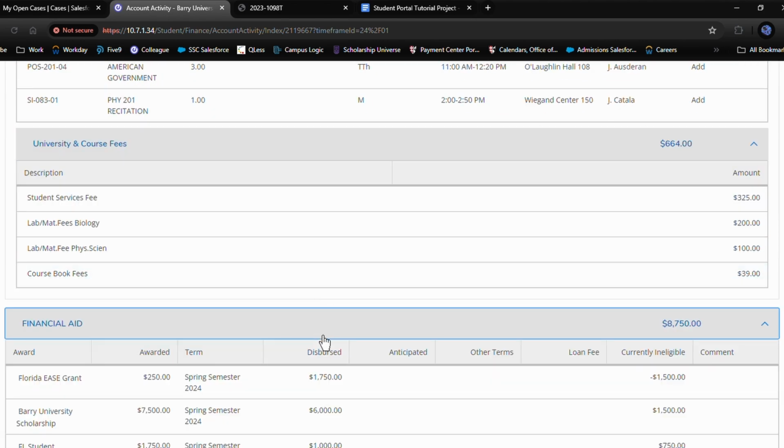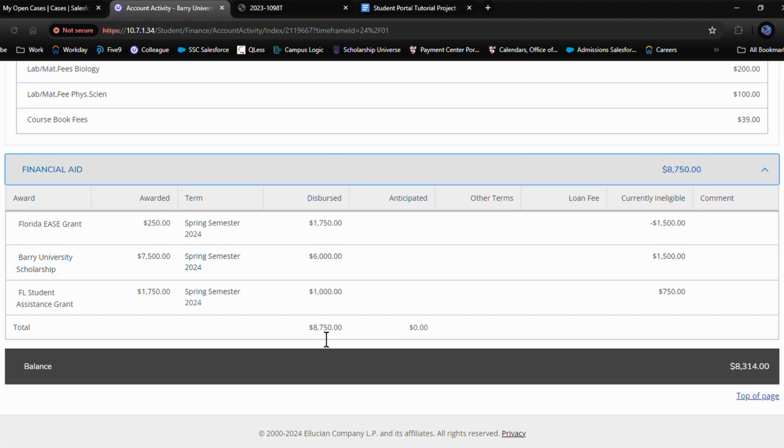Expand the Financial Aid tab to view a list of eligible awards and the status of disbursement, which is disbursed or anticipated. Note that aid typically disperses after the add drop period, contingent on enrollment in the minimum required credits.